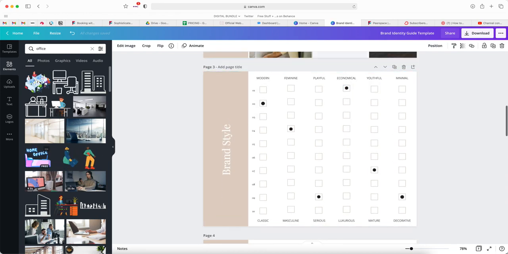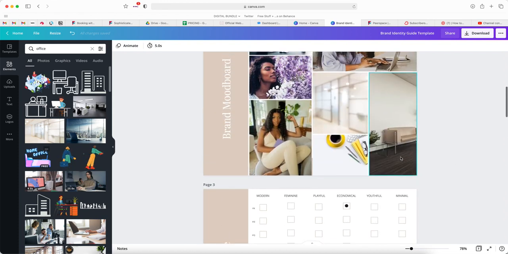From there, you'll go to your brand style guide. You will then just take this little circle and drag it to where you fall. Is your brand more classic or modern, feminine or masculine? This is just a nice visual guide for anybody on your team to have so that they can see any changes that you may be making, or your brand style.